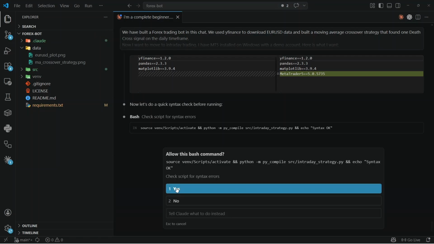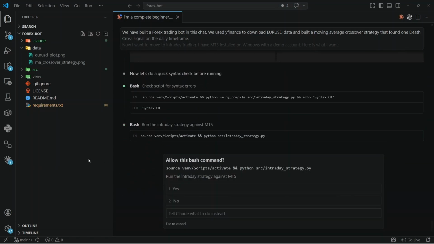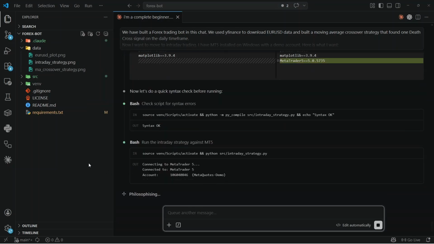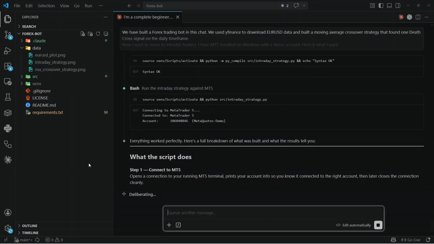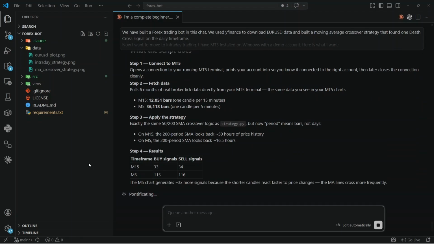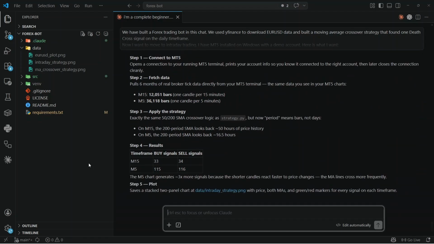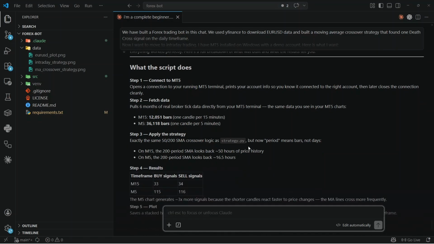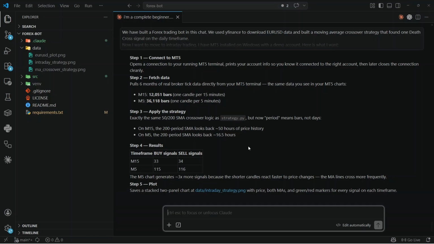And here's what it came back with. Connected to MetaTrader 5, downloaded 12,051 bars on 15 minutes, 36,118 bars on 5 minutes, ran the strategy on both. 33 buy signals and 34 sell signals on 15 minutes, 115 buy signals and 116 sell signals on 5 minutes. We went from one signal to 67 on 15 minutes, 231 on 5 minutes. One prompt. That's all it took.